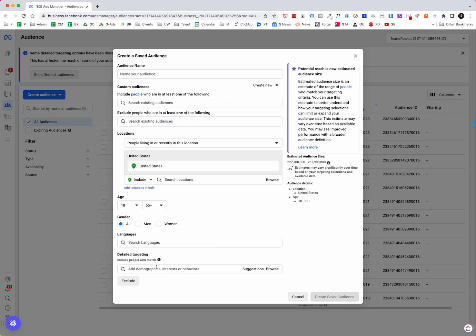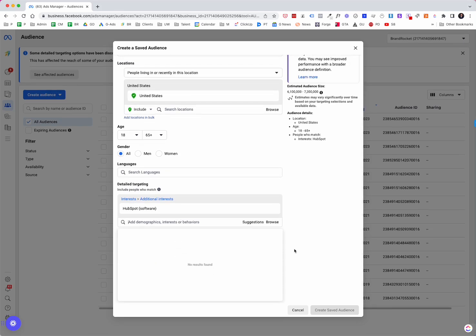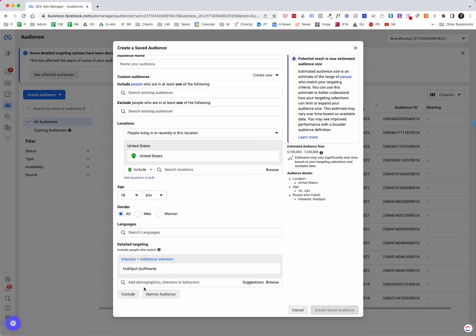So include people who match, and then you can just do anything, right? Let's say that I want to target anybody who uses HubSpot, for example. We can see here, interests, HubSpot, software. If I were to target that, that's like 6 to 7 million people. So you can see these are really, really big audiences. Now I can exclude. A lot of times it makes sense to exclude as well, so tighten that up.